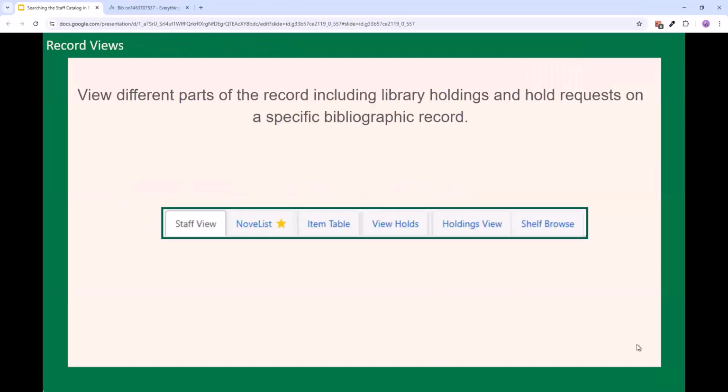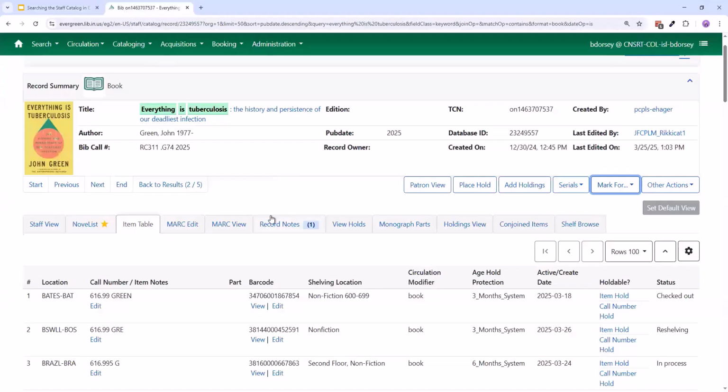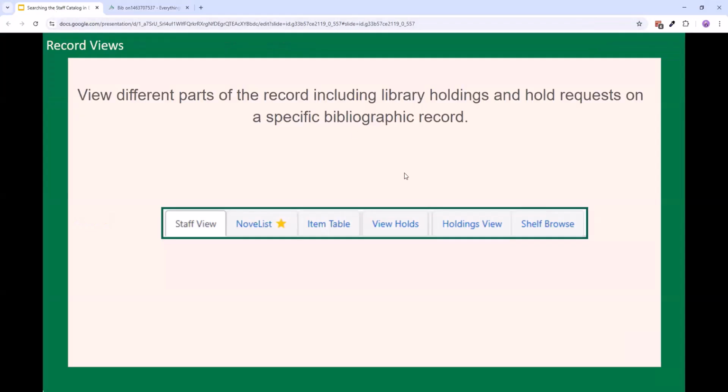The record views options allow us to view different parts of the record, including library holdings and hold requests on a specific bib record. Now, if you've noticed, when you're actually in the catalog, there are more options than what I have listed that I will be going over here. I'm just going over the more commonly used non-cataloging options. So we are just going to look at these options next.